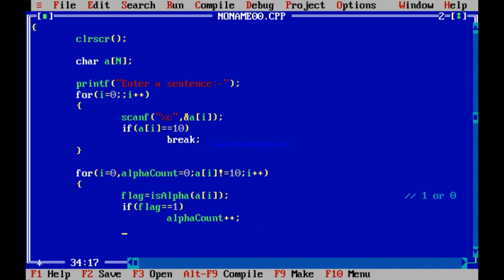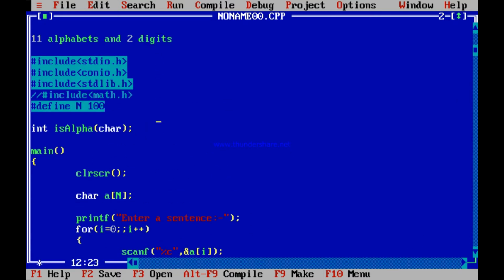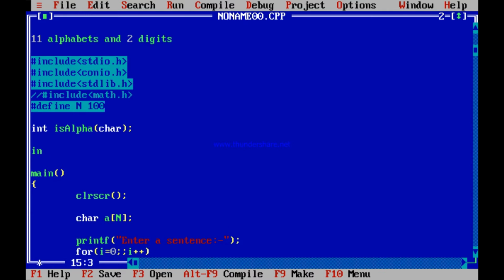Now at the same time, I will have to also check whether it is a digit or not. Can I have a function isdigit? And I send the same a[i]. I am in the same a[i], I have not still incremented i. I am in the same a[i] and I receive that also in flag, expecting that the prototype of isdigit should be almost same as the prototype of isalpha. The prototype of isdigit should be int isdigit(char). I receive a character and check whether it is a digit.